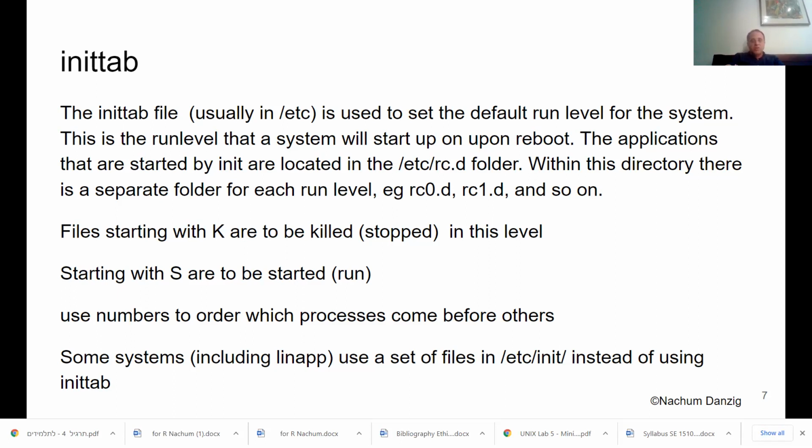So if you have one process called 2 and one called 3 and one called 4, it'll run in that order, 2, 3, and then 4. Something with a very high number will be run later. So files starting with a K are to be killed, and files starting with an S are to be started or run in that run level. Maybe I can show you that. It's not always in the same place, so it may be hard to show you.